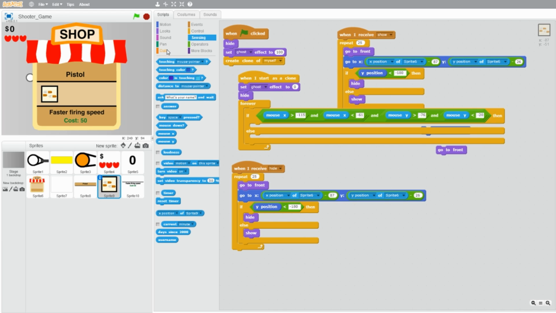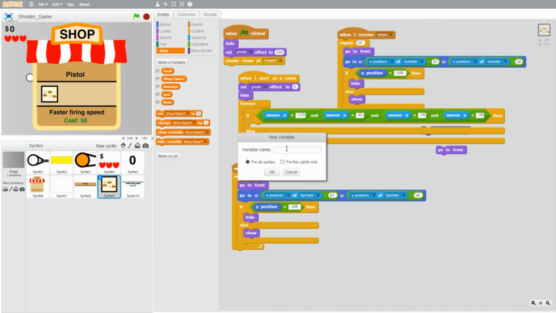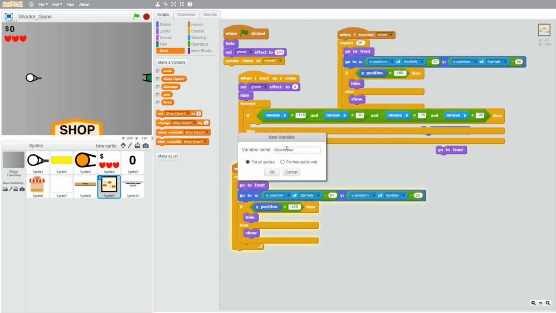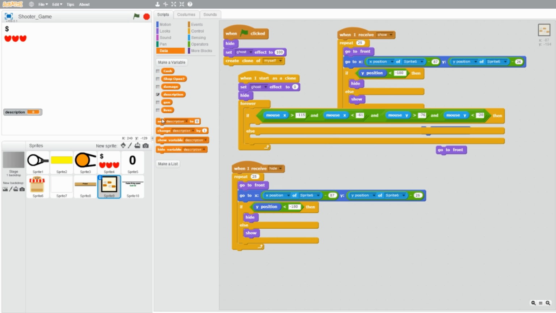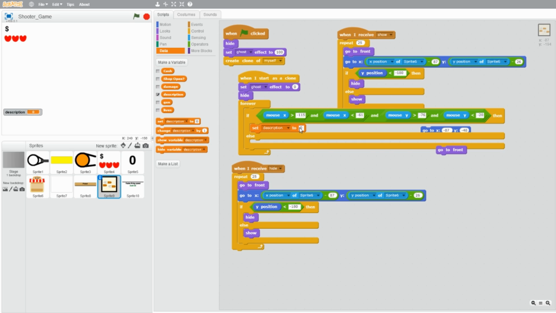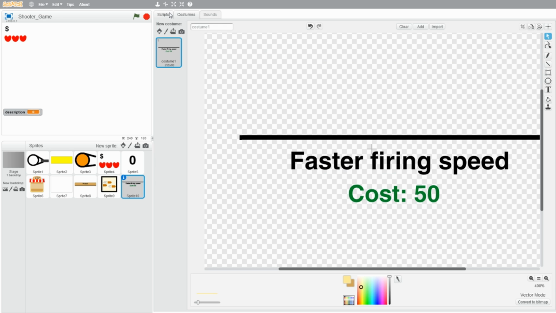So now go to data and then create a new variable. I'll just call it description and then set it to all sprites. Oops. And let's say set description to 1. And then let's set description to 0 in the else of the if else statement. So now go to your description, which is this thing right here.